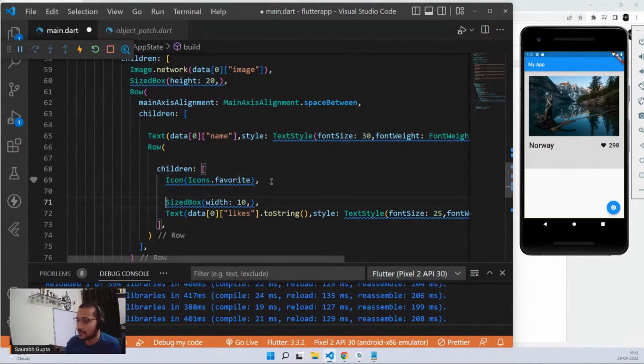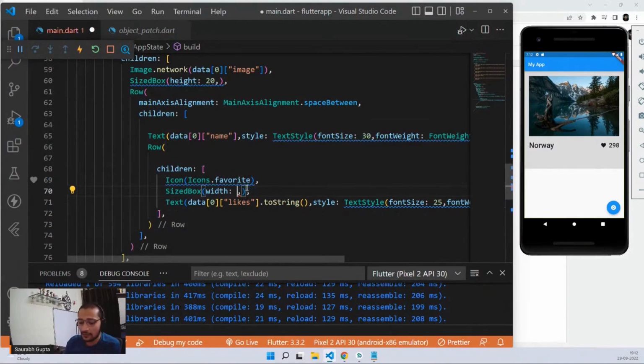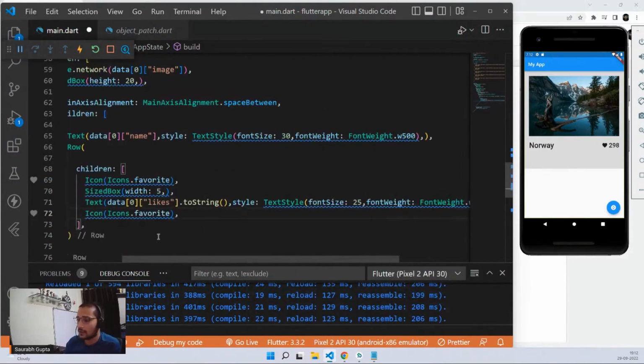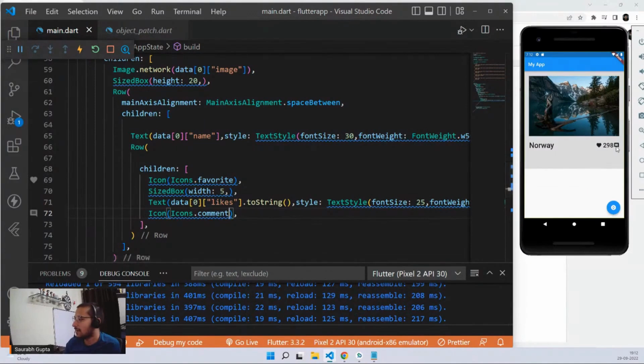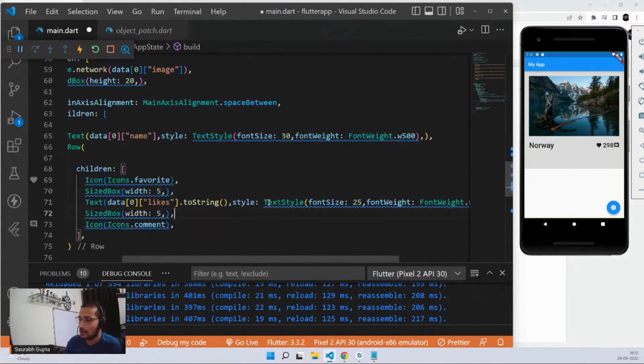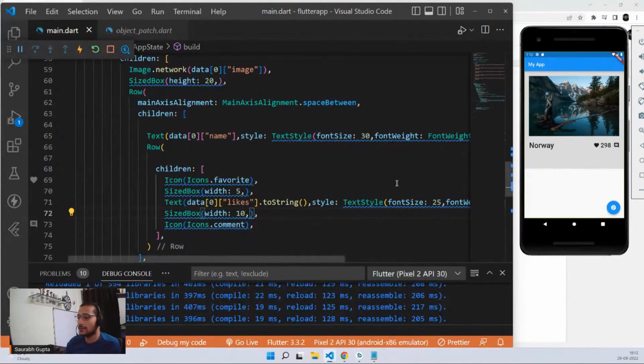And I think 5 gap will be enough. And after the likes, you can have your comment as well. Comment. Yep. Very bad comment icon, but that's fine. That's what Flutter is providing, so no issues. And 10 here. Here we go. So now you can see the likes and you can also see this. Is that clear, guys? See, guys, this layout is good enough.